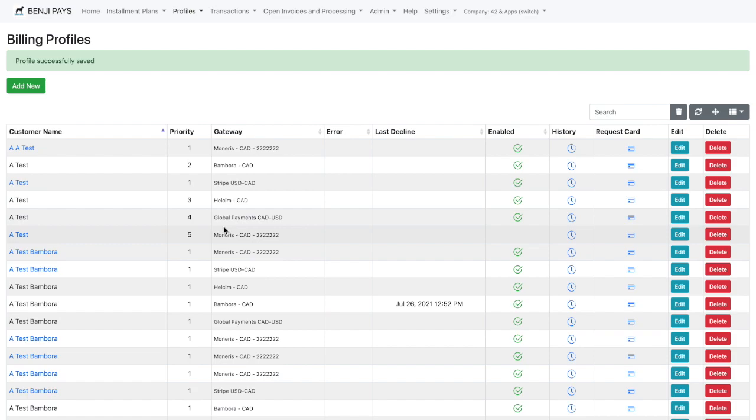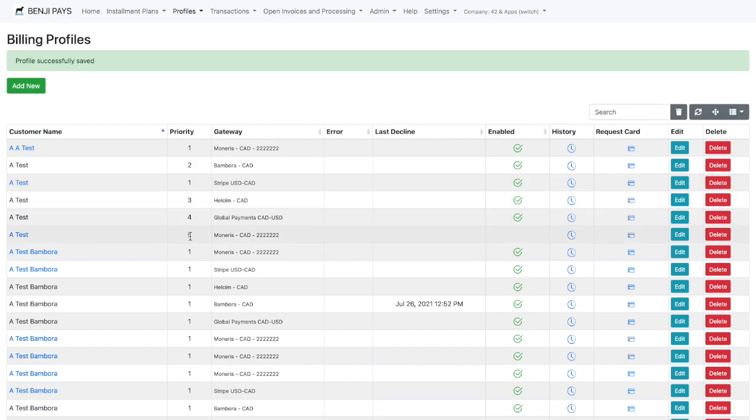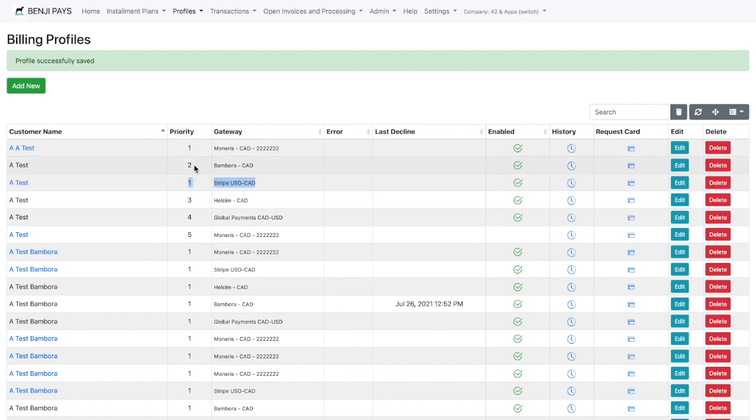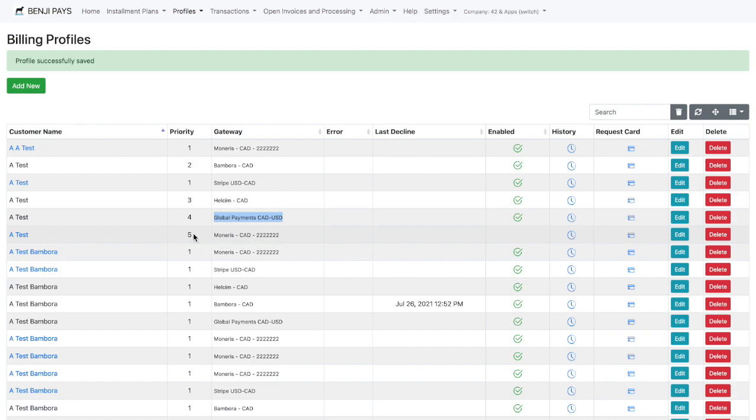Now what would happen when the nightly processing runs is we are actually going to get 1, 3, 4, 5, and 2. So this card here will get attempted first. If it doesn't go through, this card will get attempted. If it doesn't go through, then this one will get attempted, and then this one, and then that's where it'll end because the last card, which is priority 5, is disabled.